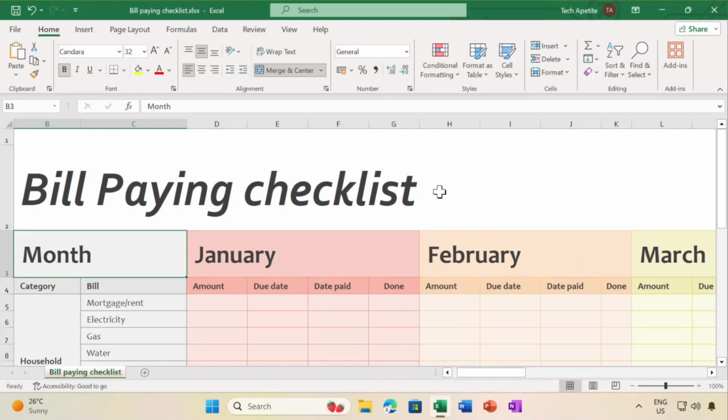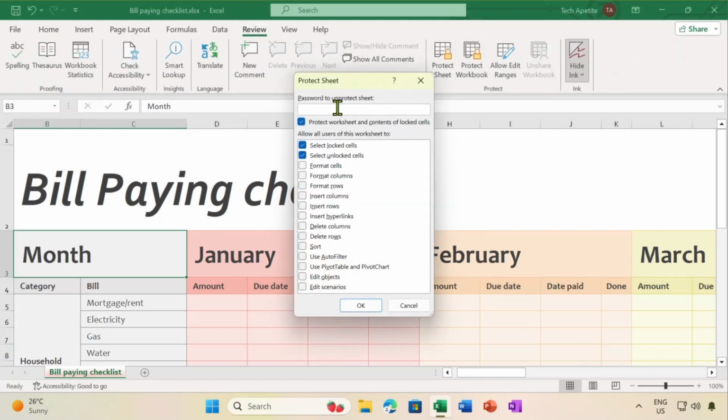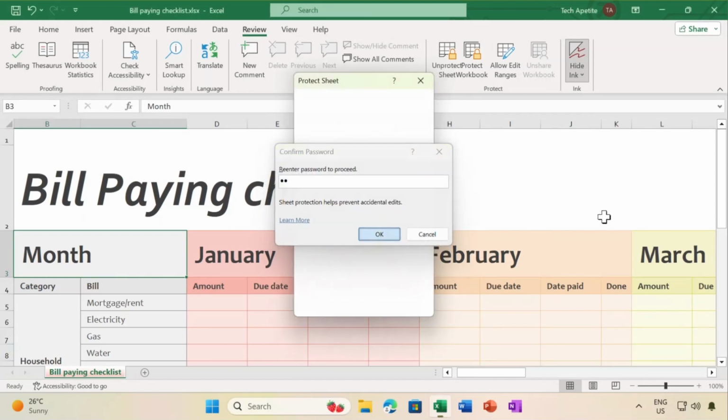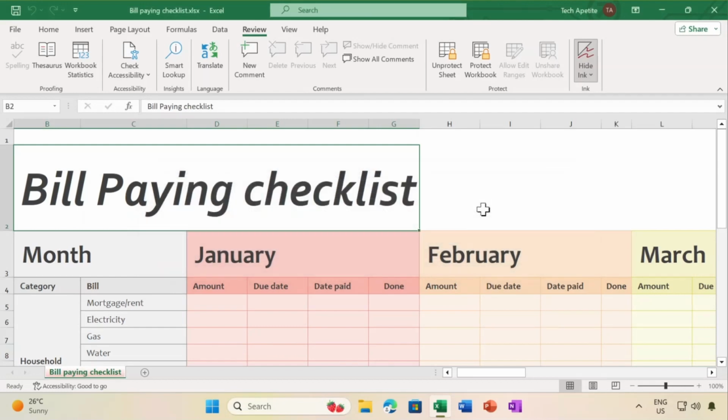So that's it. Now no more errors. Once you have made the changes, you can go back also to Review and protect this sheet back again. For example, you want to restrict the editing by other users, you can password protect it back again. And now it's done. So nobody again will be able to change this sheet. So you have restored the protection setting of your Excel sheet as well.